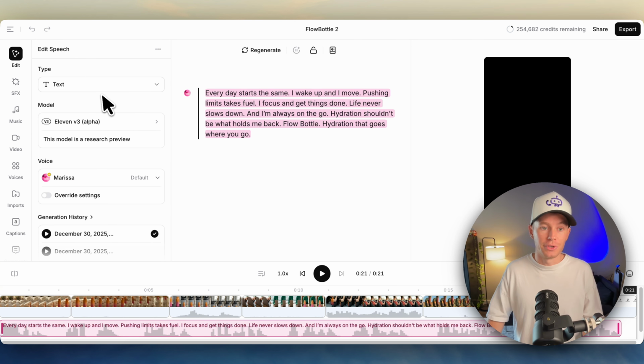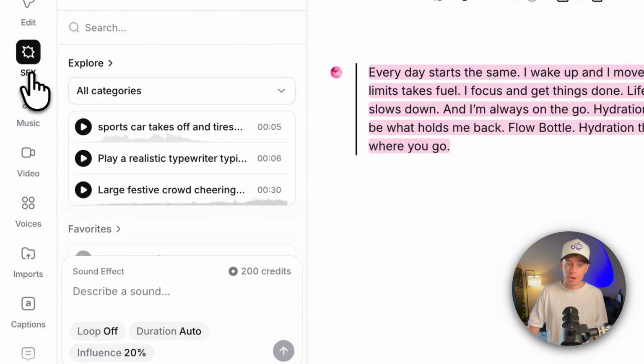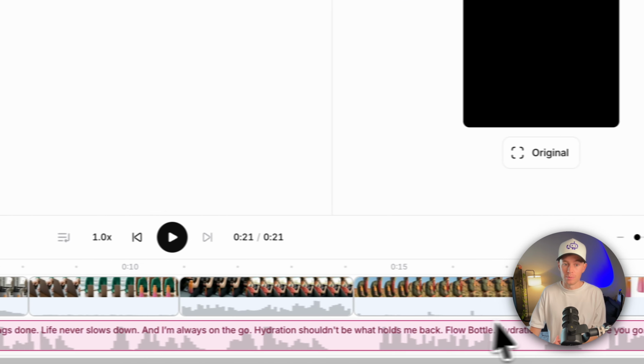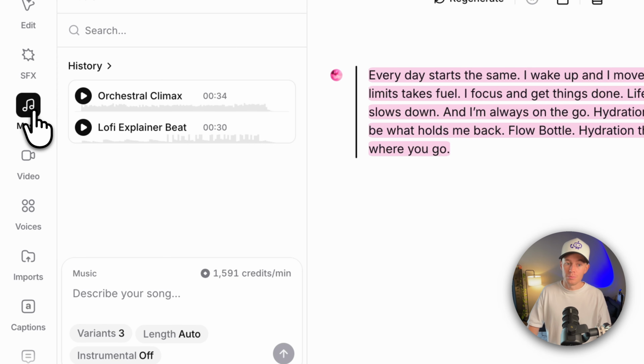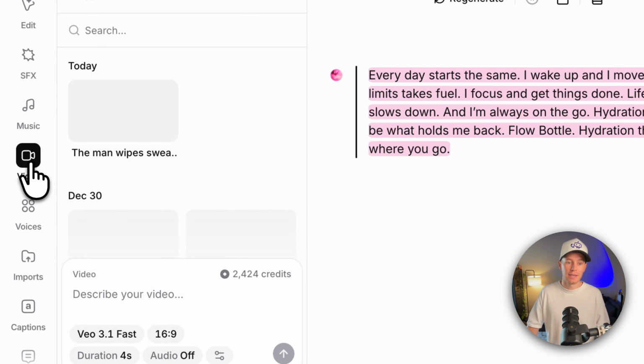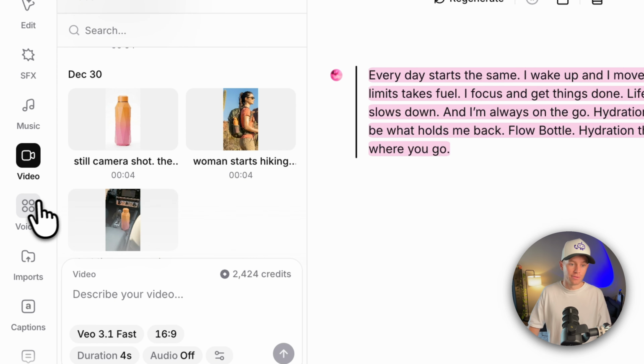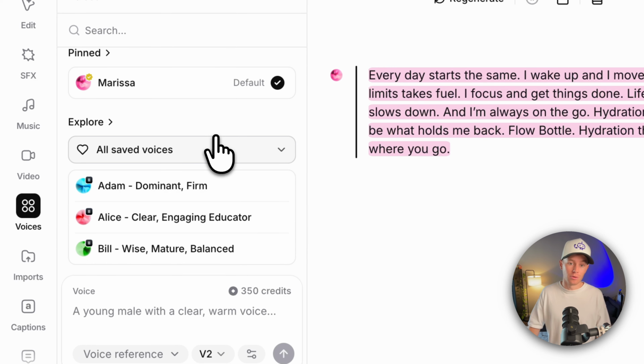So ElevenLabs Studio, it's a fully built out tool where I have access to every single image model, every single video model. I have access to generate sound effects and add those sound effects to my video on this timeline right here that I can edit. I have access to music. I can create my own music. I can add or import video files. I can add voices, so voiceovers, right?